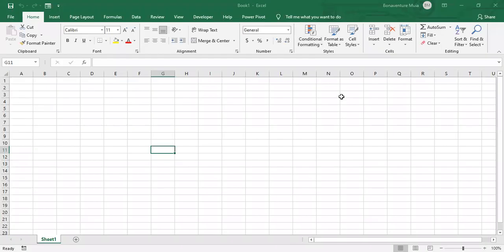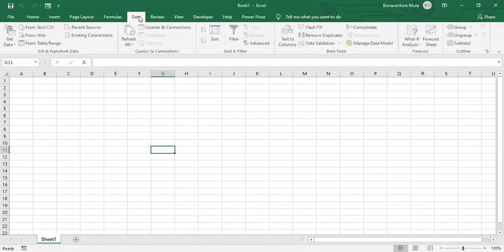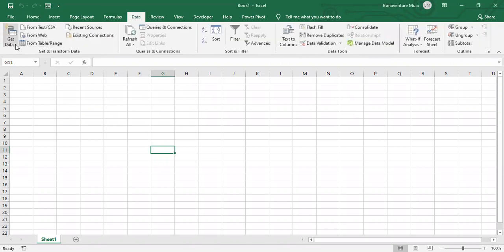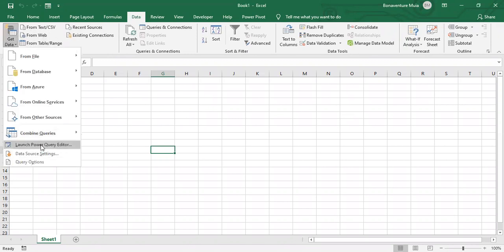In this video, we are going to see how to append queries using the Power Query. So the first thing, because we are using Excel, would be to launch the Power Query. To launch the Power Query, we're going to go to Data, and then launch Power Query Editor.